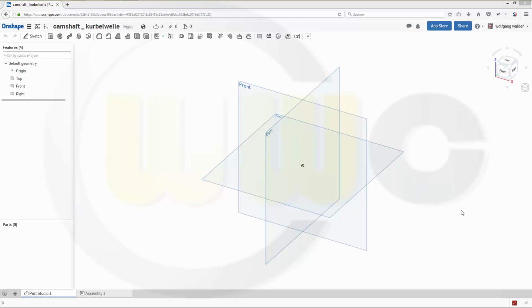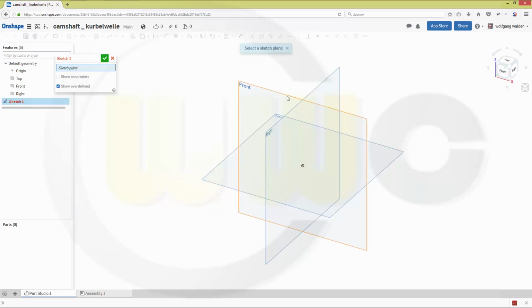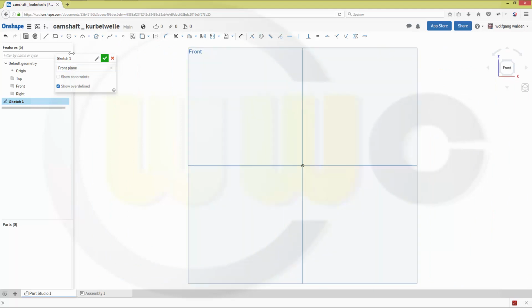I want to try a little bit more complex model. So we'll do a camshaft, a Kurbelwelle, which I've done already in CATIA and Siemens NX. So let's start with a sketch, maybe on that plane. And this should look something like this.